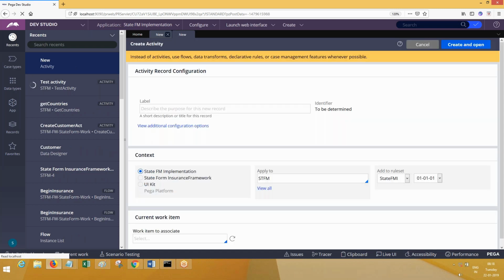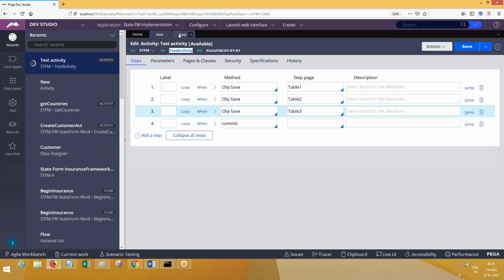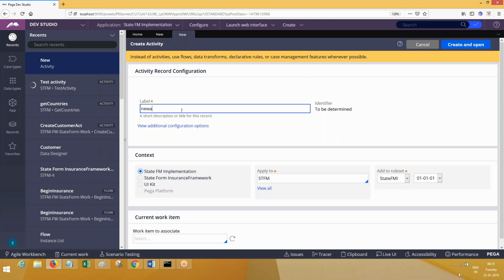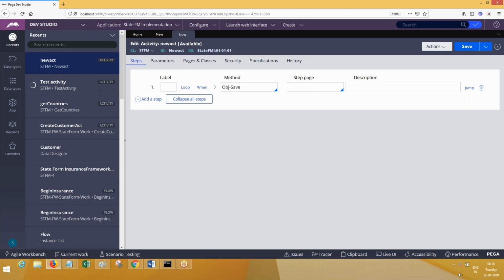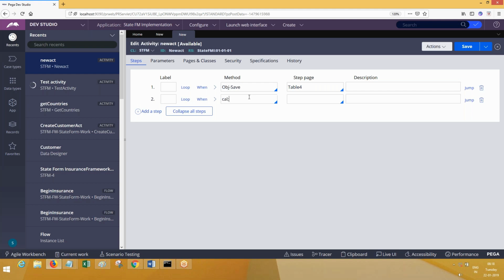This activity name is test activity, right? So here, in the new activity, I'm creating another activity just for your information. Here I'm doing OBJ save table 4 and adding another step, call test activity. Means once this is executed, it is going to call another activity. Like this, you can have a number of chain of activities.